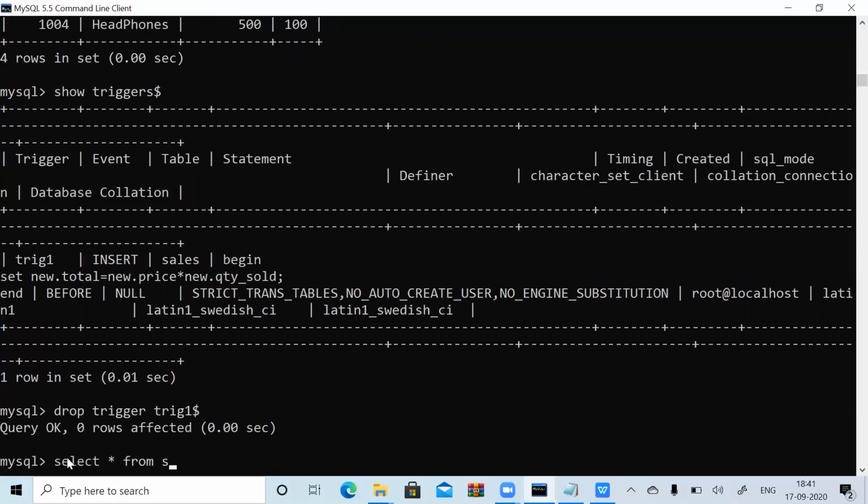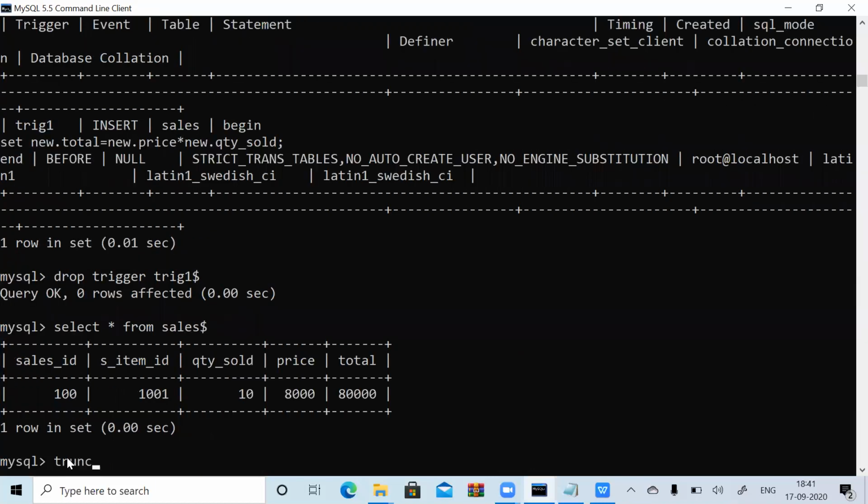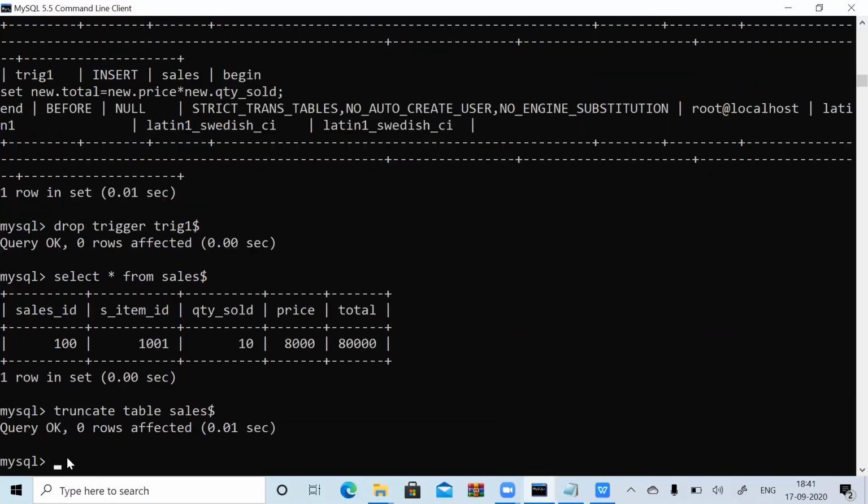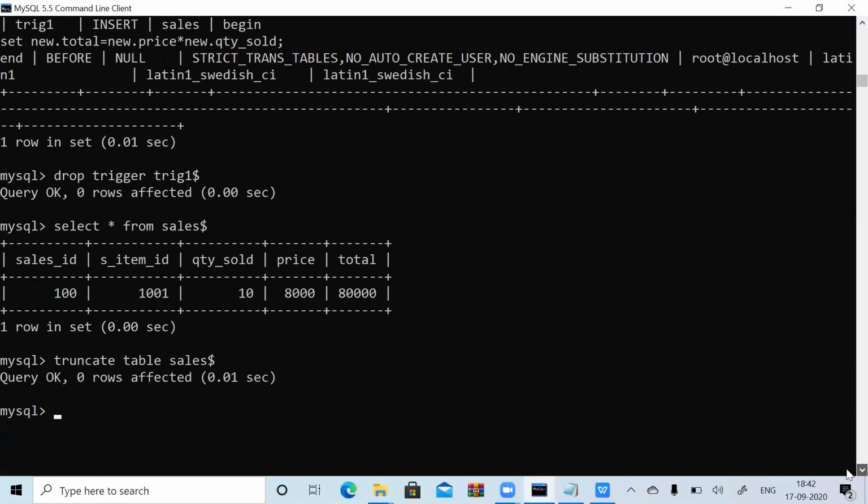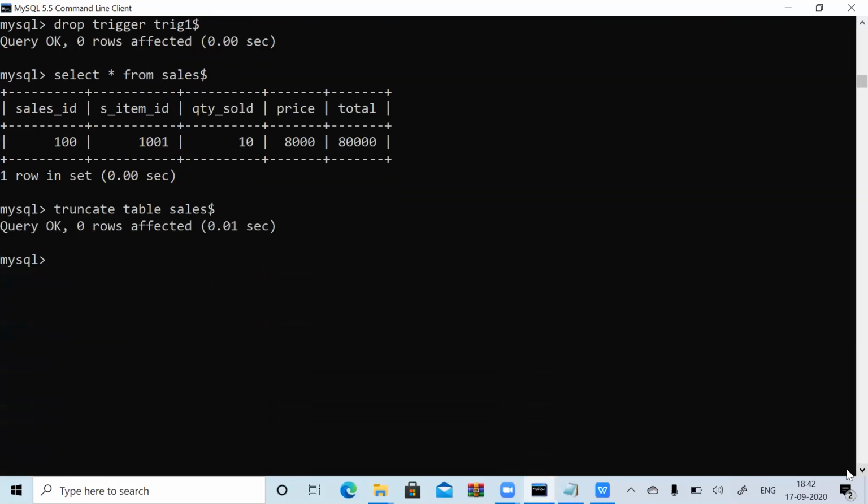Select star from sales. Okay, now I want to truncate, nothing but delete the information of your table. Truncate table sales. Okay, so now perform your trigger. You need to perform the trigger before insertion and as well as update. You need to update your items table also.